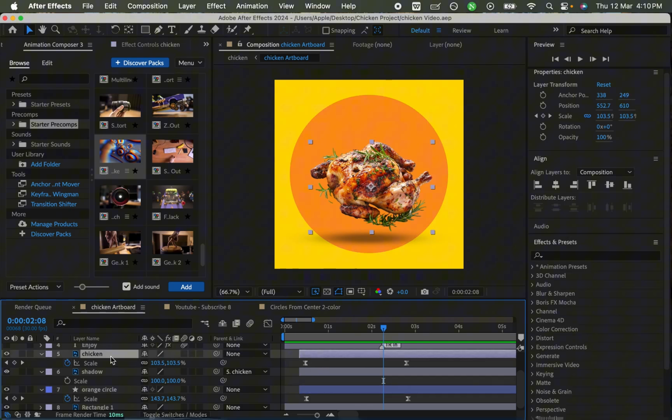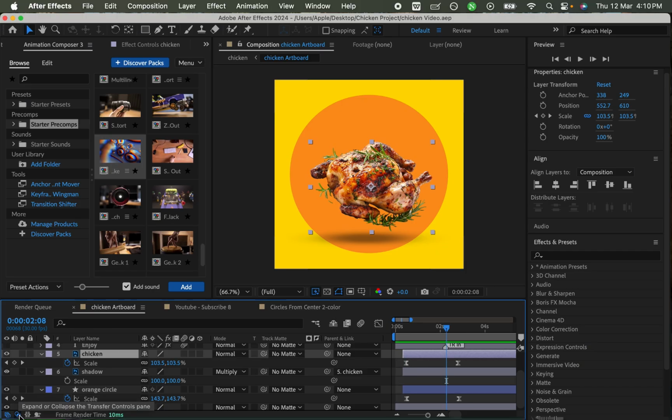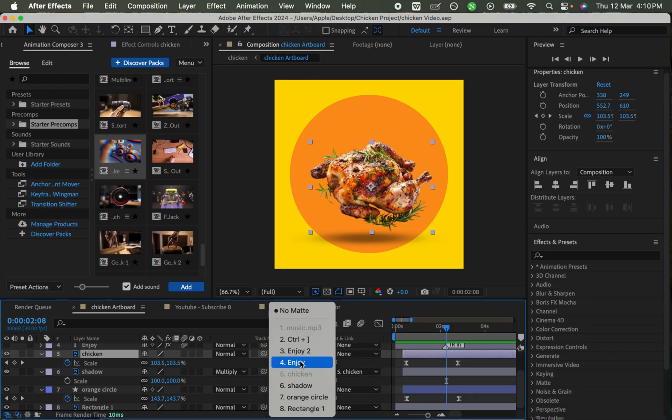What we can do is click here. This is expand or collapse the transfer controls pane. So you click here, and then this is the chicken. We want to use what we call track matte. So we click on this, and then we look for orange circle.